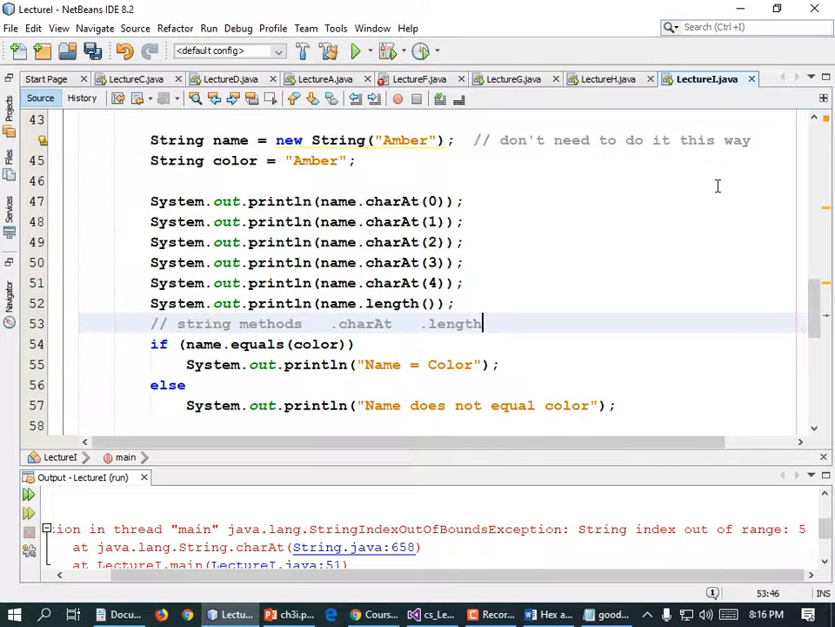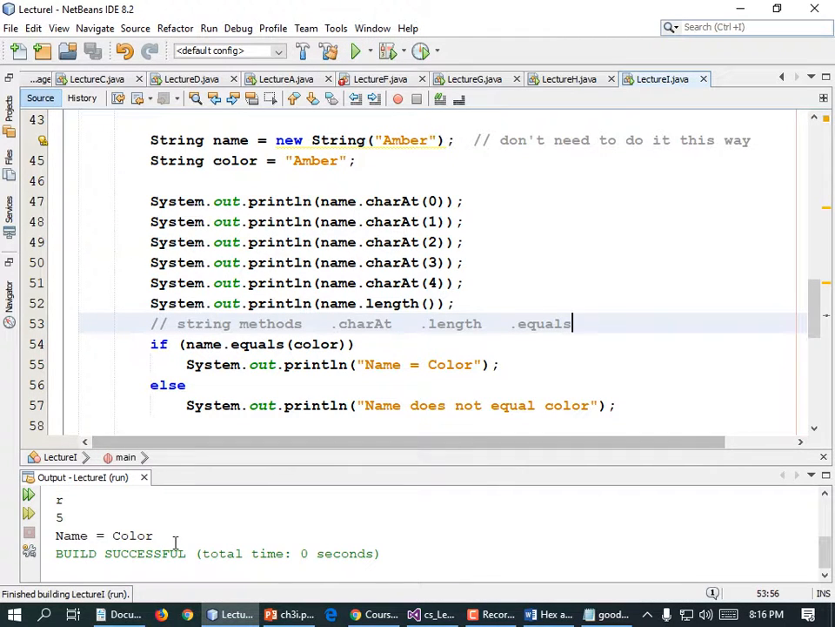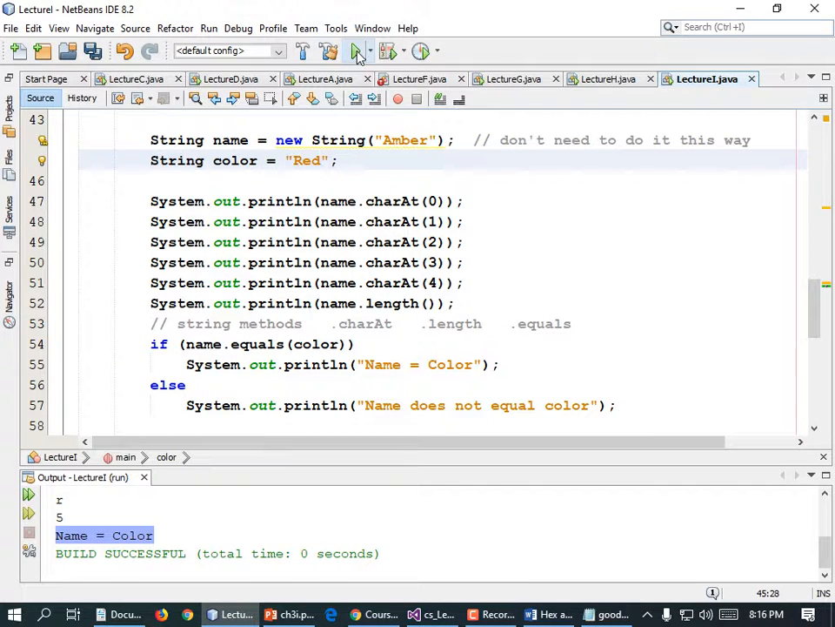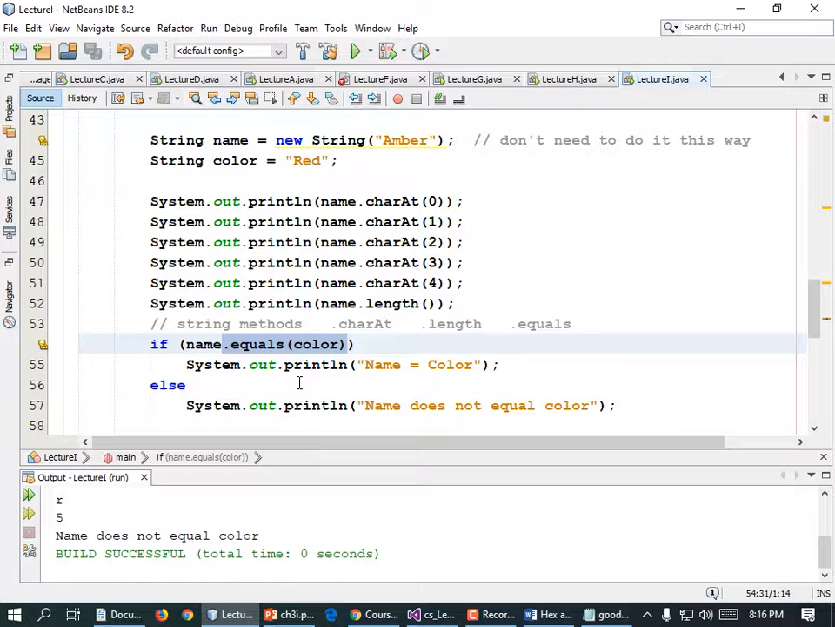So now we've learned 3 methods: .charAt, .length, and .equals. All right. And name does in fact equal color because we set them the same. But what if we made them different? What if we made our color red? They no longer match. Now, what would have happened if we had used the double equal sign? It might have worked, it might not have. Don't make this change. I'm going to demonstrate for you that it's wrong.